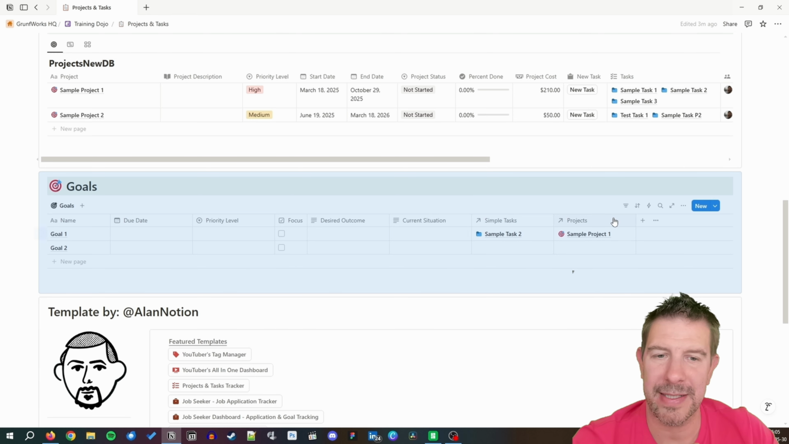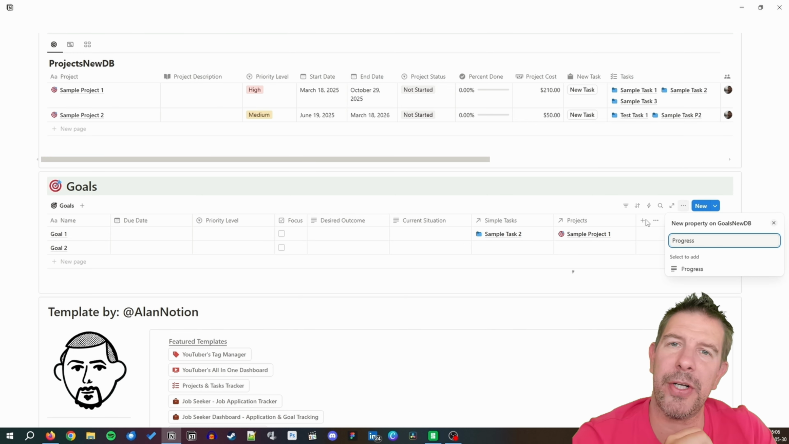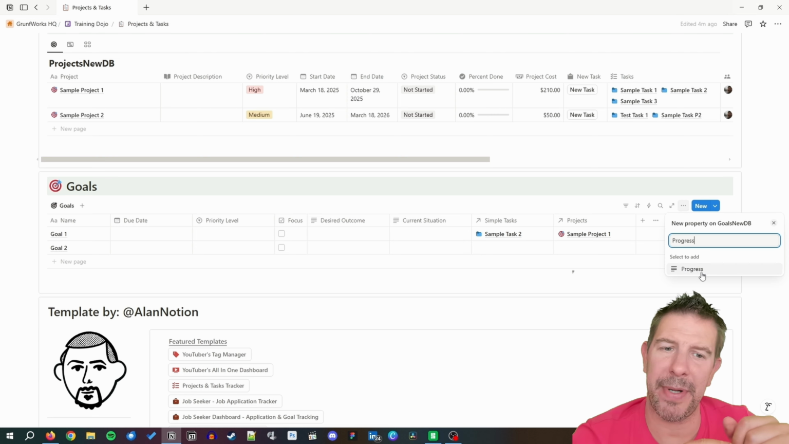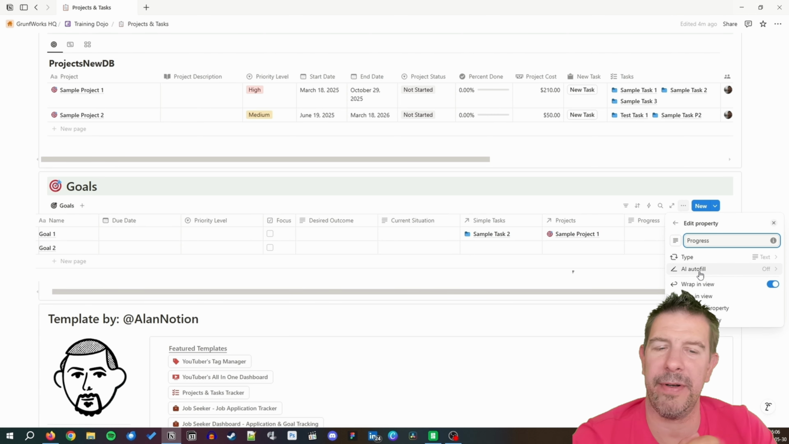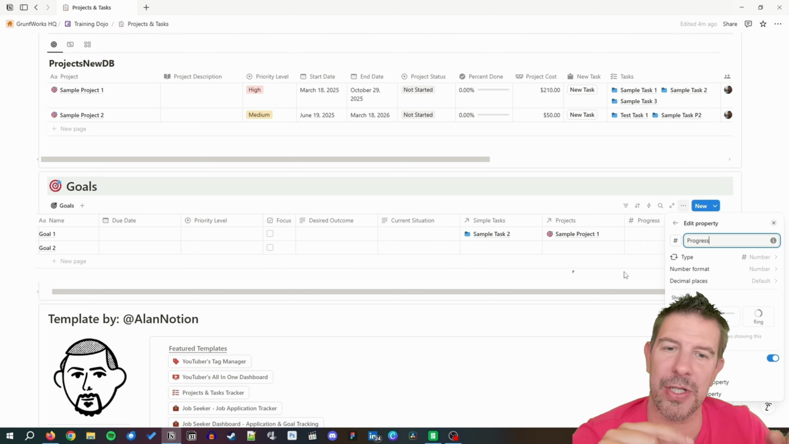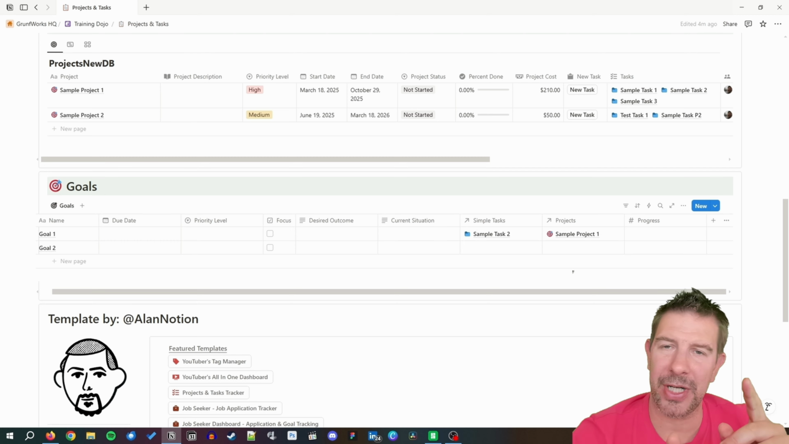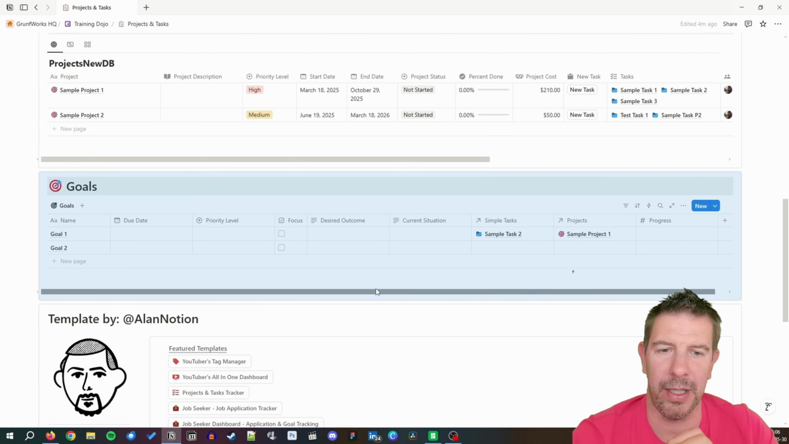We have projects, simple tasks. Let's add another field, and this time we are going to be adding the progress tracker. So this will actually tell us how far along the goal is. For the time being, we call it progress, and it's going to be developed as a number, but later on we're going to convert it to a formula, because we're going to calculate based on all of the tasks contributing to the overall progress. So this is just a placeholder. We're going to work on it a little bit further down the line.